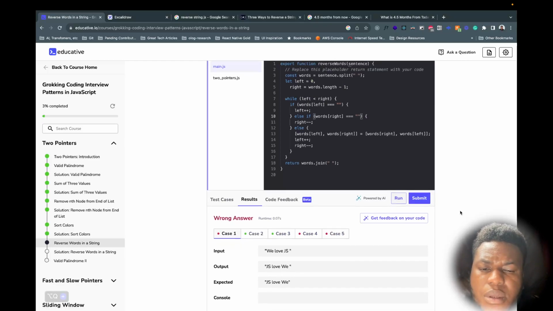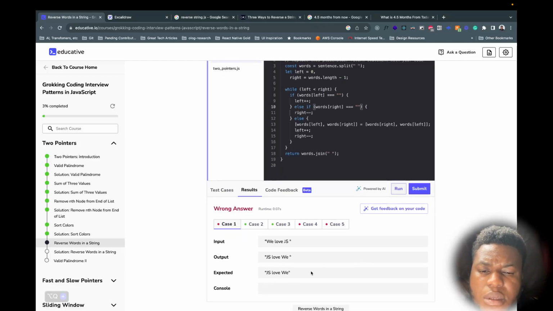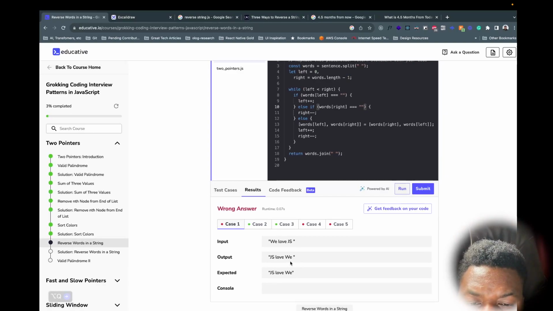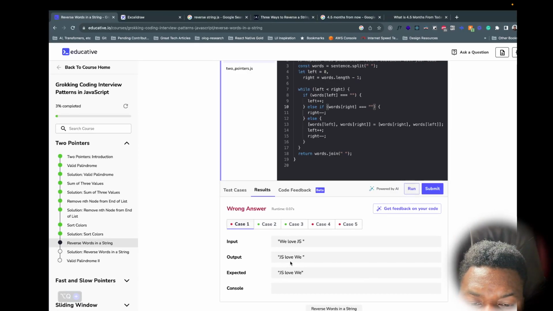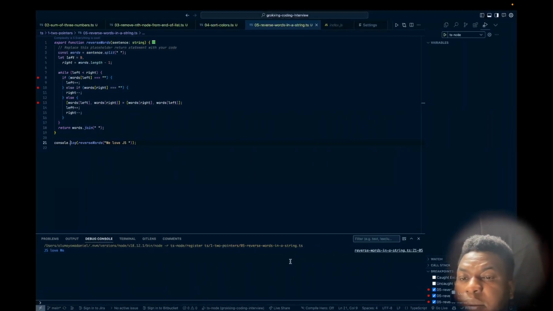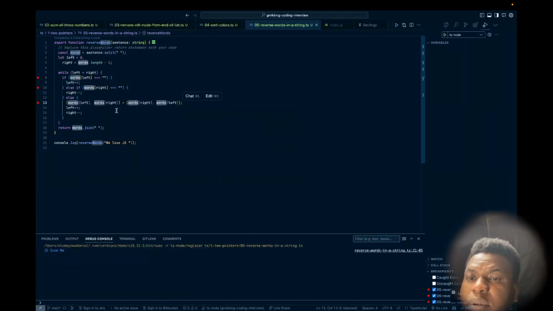It didn't work. What is this ending? Oh, it put a space. Oh, because it's doing it in place. Interesting, it's doing it in place. It's not creating a new array. Well, the challenge didn't ask me to create a new array.